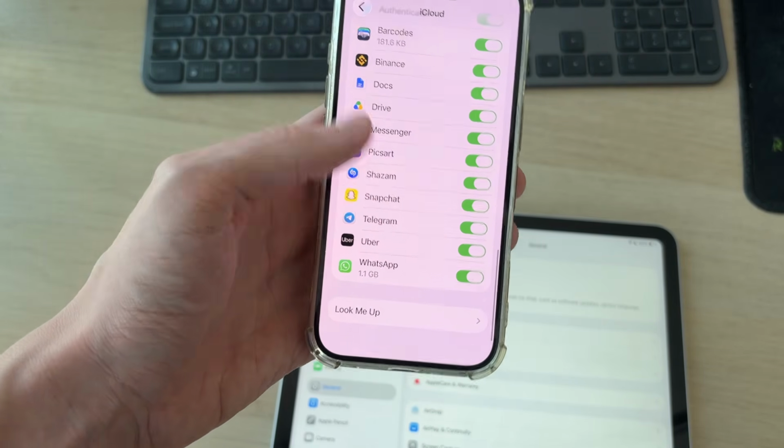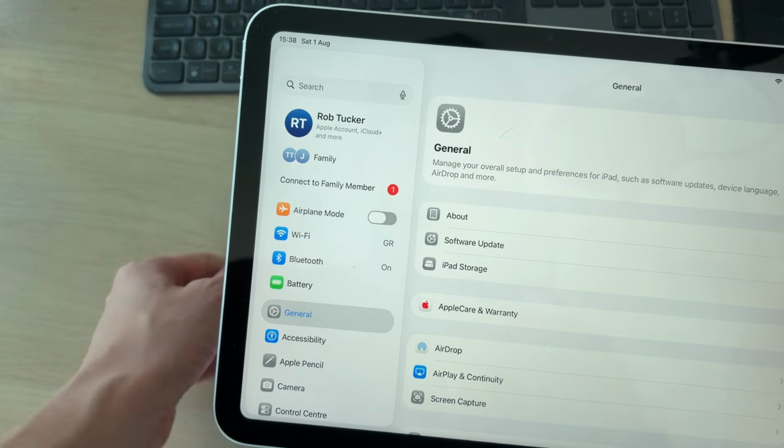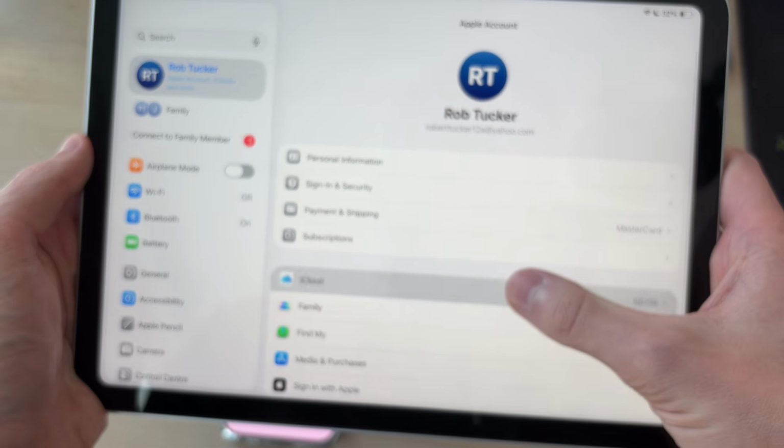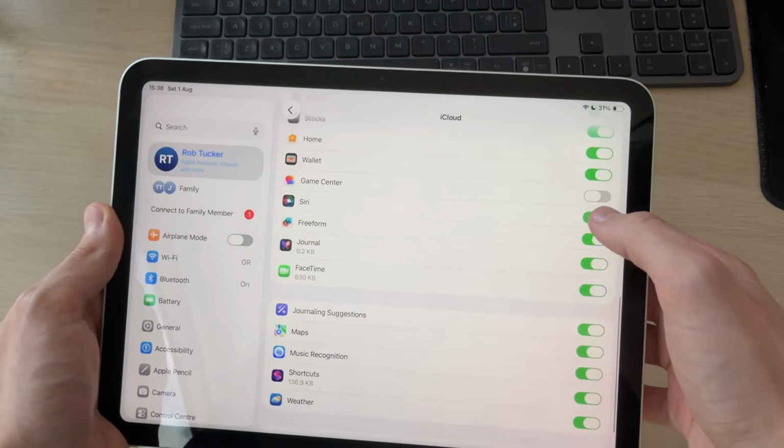So you can scroll down here and I've got all of these turned on, and you can then do the same thing on the iPad. So you can come in here, come into iCloud, press Save to iCloud, and you have to scroll down and make sure the apps are all switched on.